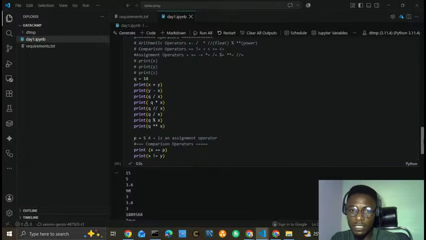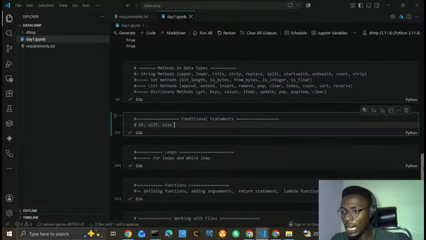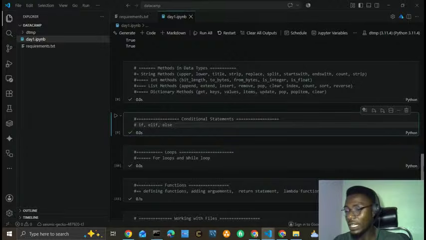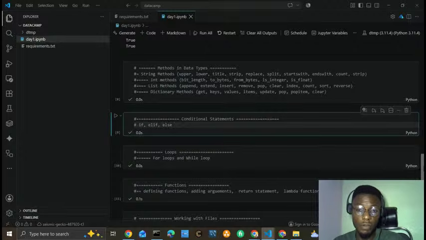Then in the next class, I will be taking it up from conditional statements, which is the if, elif, else. I'm going to dwell more on this if, elif, else statement. Then we'll look at error handling. Then we'll look at loops in Python, how you're able to iterate over a task with the for loop, with the while loop. Then we'll now look at writing functions.